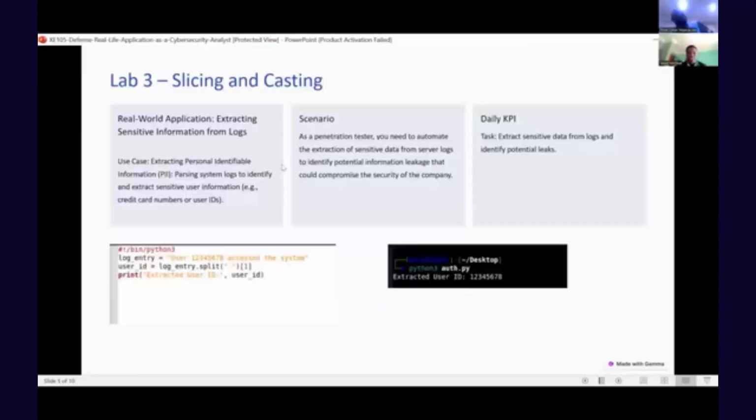That's slicing and casting. The real-world application for slicing and casting here is extracting sensitive information from logs. This is the use case: extracting personally identifiable information, PII, parsing system logs to identify and extract user information, e.g. credit card numbers or user IDs. The scenario here is, as a penetration tester, I need to automate the extraction of sensitive data from server logs to identify potential information leakage that could compromise the security of the company.